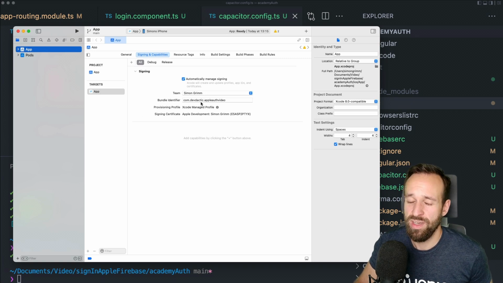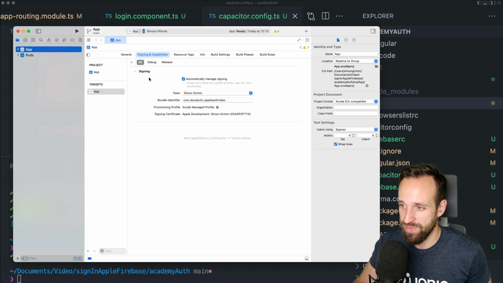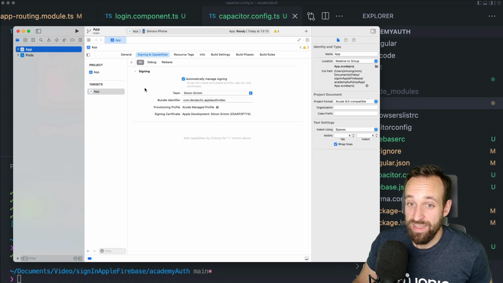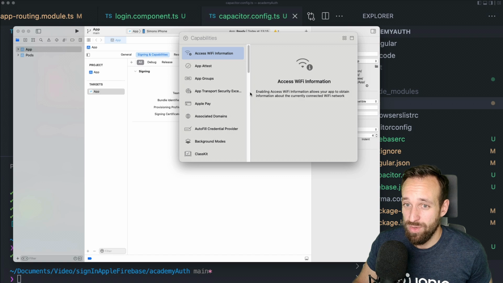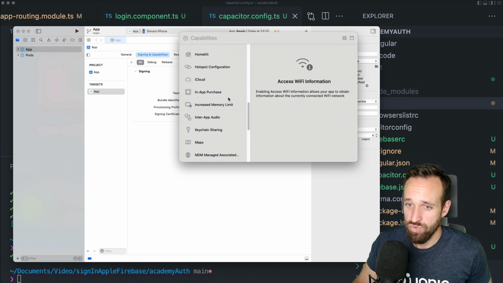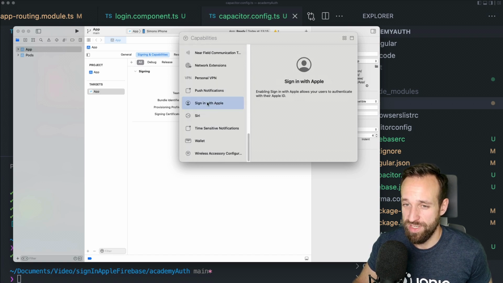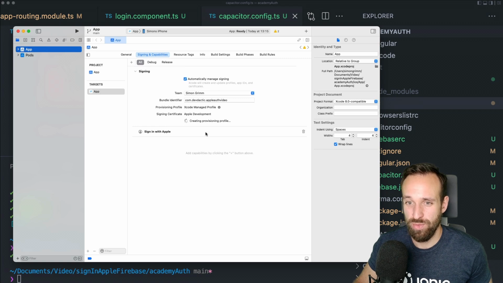If you haven't done this, you can just configure this with Xcode. But again, you need a developer account within Apple in the Apple developer program. And the second thing for our native app is that we need to add a capability. Scroll down. This is now pretty easy. Just select sign in with Apple.